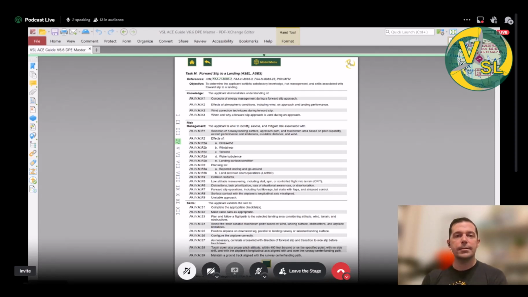And I would define unstable as having to hold anything more than 1,000 feet of descent rate underneath 300 feet AGL. So under 300 feet AGL, I really want that sink rate to be below 1,000 feet a minute. But in a forward slip, you're typically going to see 1,100, 1,200 feet a minute in a good forward slip. That'll give you that excess sink rate to correct a high approach or something like that.